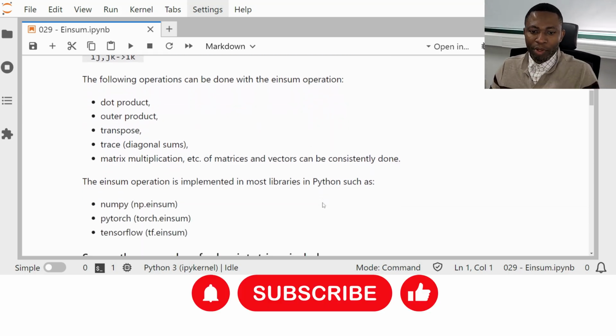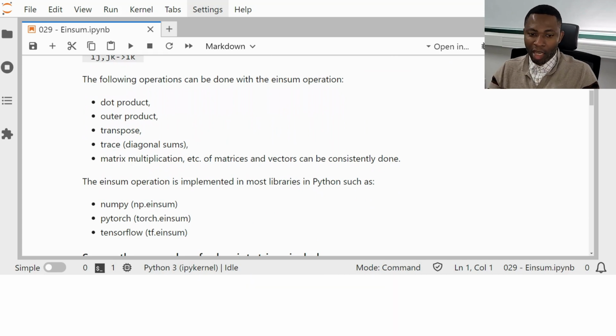The Einsum operation is implemented in most libraries in Python, such as NumPy. The syntax there is np.einsum. In PyTorch, you have it as torch.einsum. In TensorFlow, you have it as tf.einsum.